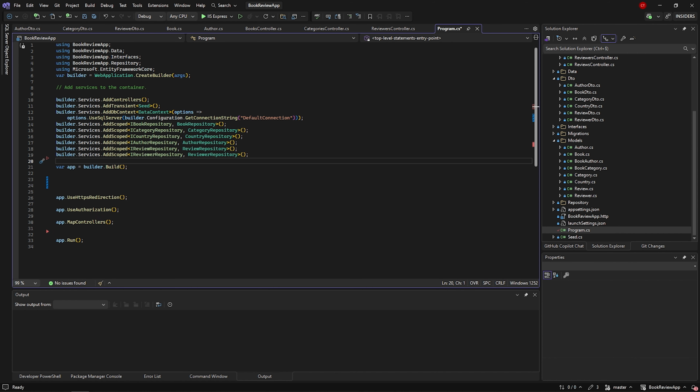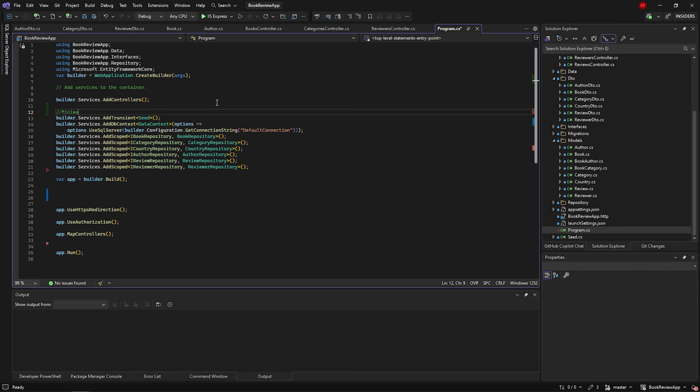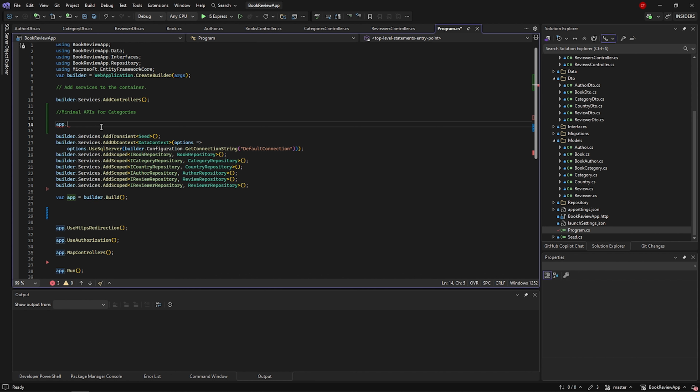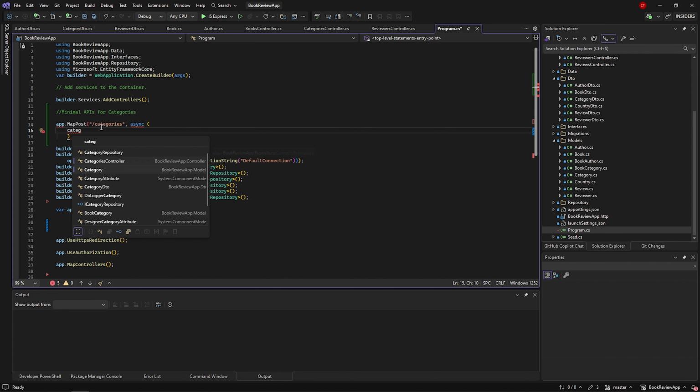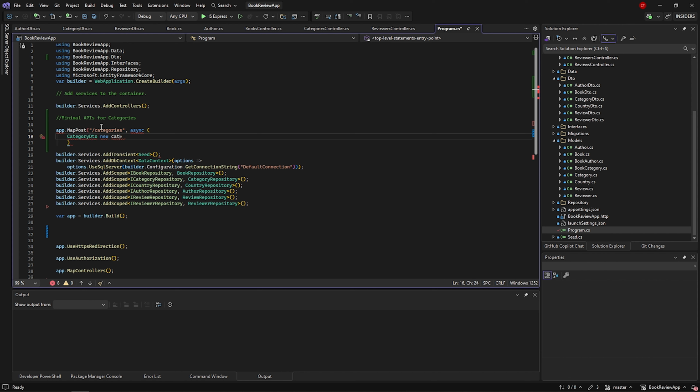Inside my program file, I'll start by mapping a post endpoint for creating a new category. So I write app.MapPost categories async. As you can see, minimal API allows us to inject dependencies directly into the delegate. No controller, no action method, no attributes. Everything is very lightweight. The first thing I want to do is validate the input.